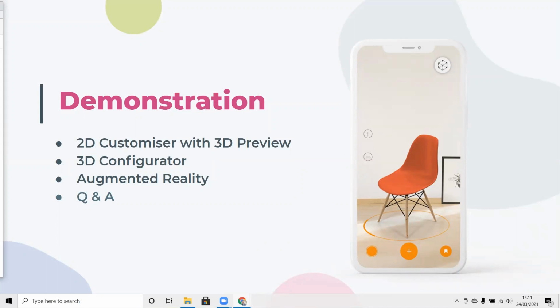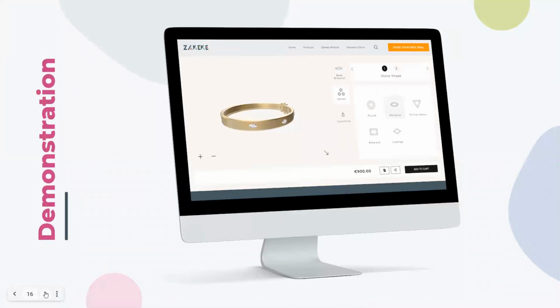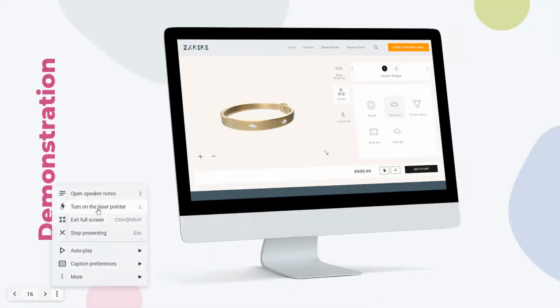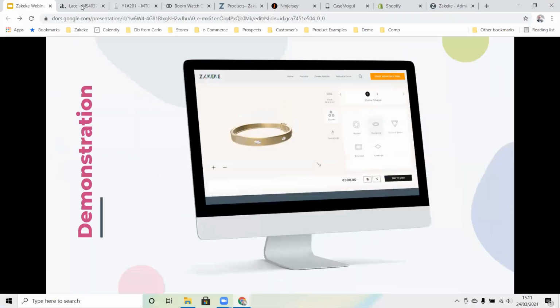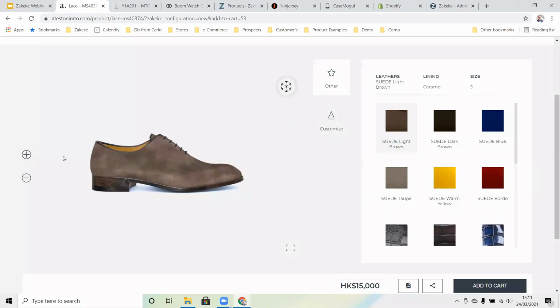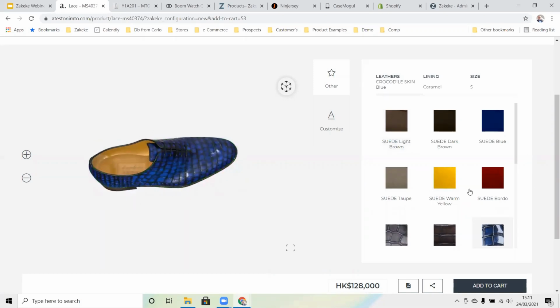So I'm going to go into the presentation now and show you a few products that have been set up with Zakeke, both within our demo store and customers' own products. So I'm going to start with this shoe by Italian company Testoni. This is in our 3D configurator. You can create your shoe exactly as you want it.